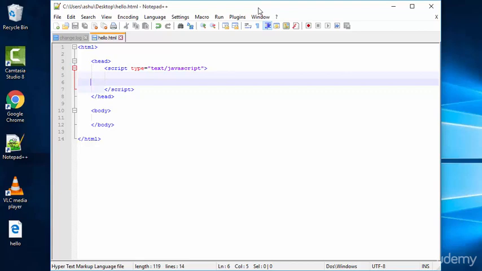Now if we have a variable which is a local variable, which is locally declared inside a function, then the scope of that variable is limited to that particular function. So a local variable can only be used within the function in which you have declared it.